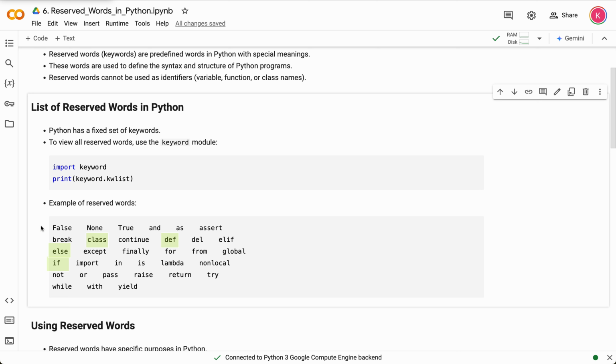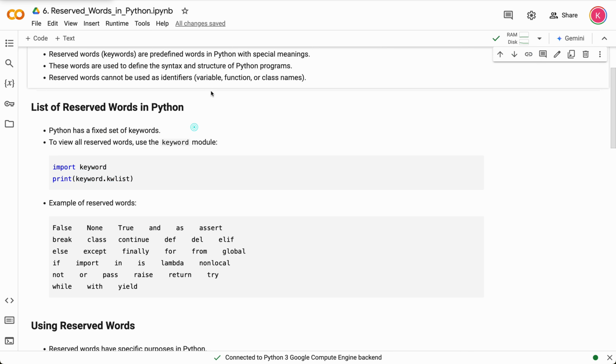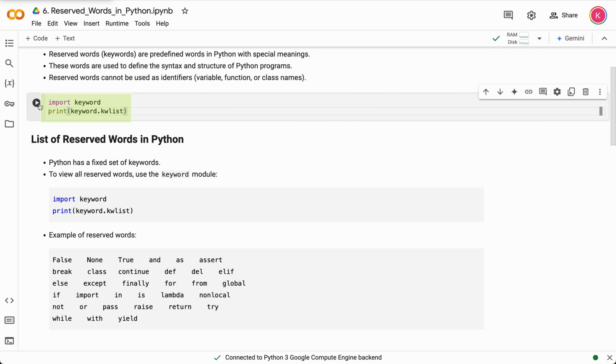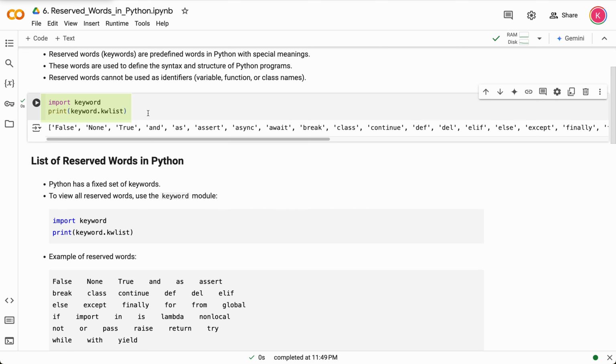In addition to these, Python includes keywords like True, False, and None, which are used to represent Boolean values and the absence of a value, respectively. Logical operators like and, or, and not, as well as exception handling keywords such as try, except, and finally are also part of Python's keyword set. You can view the complete list of reserved keywords in Python by using the keyword module. Running the code print(keyword.kwlist) will display all the reserved words in the current Python version.